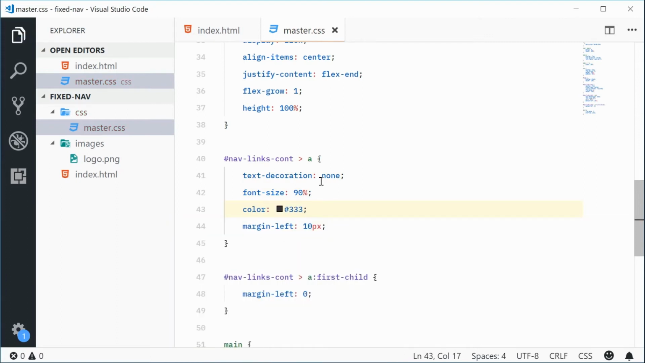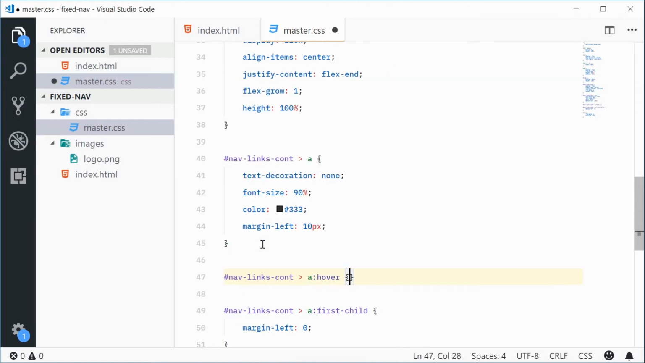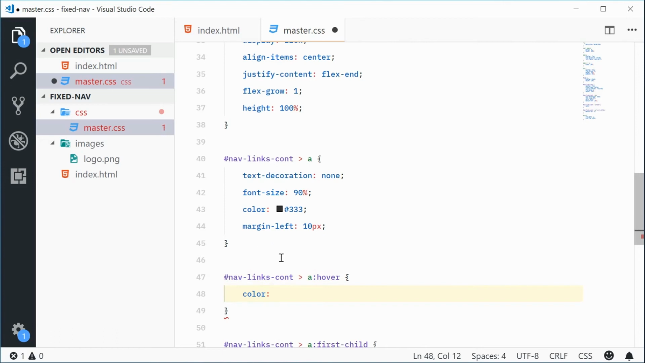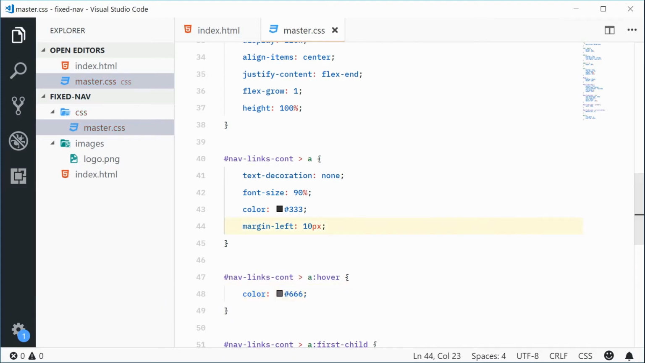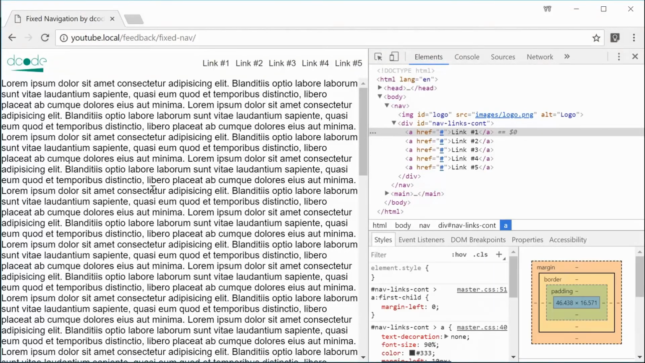Alright, let's add some hover styles. So on hover, let's make the color something like maybe a lighter color. So let's say 6, 6, and 6. Save and refresh this. What do we get? We get that nice little color over there. Okay, looking good.